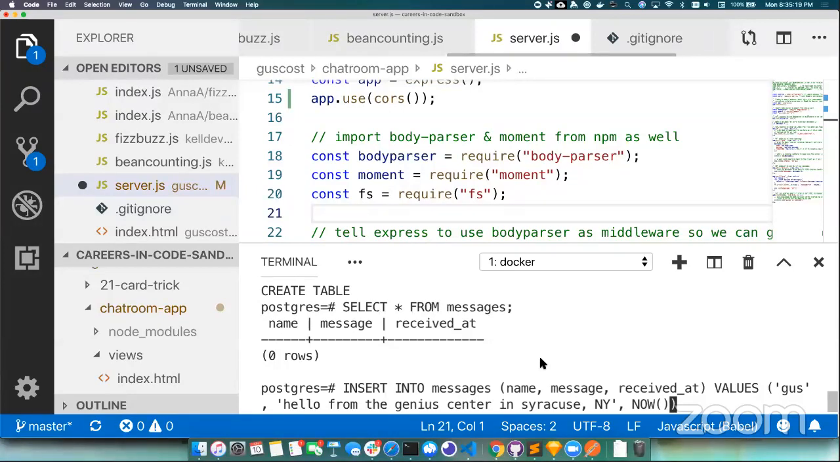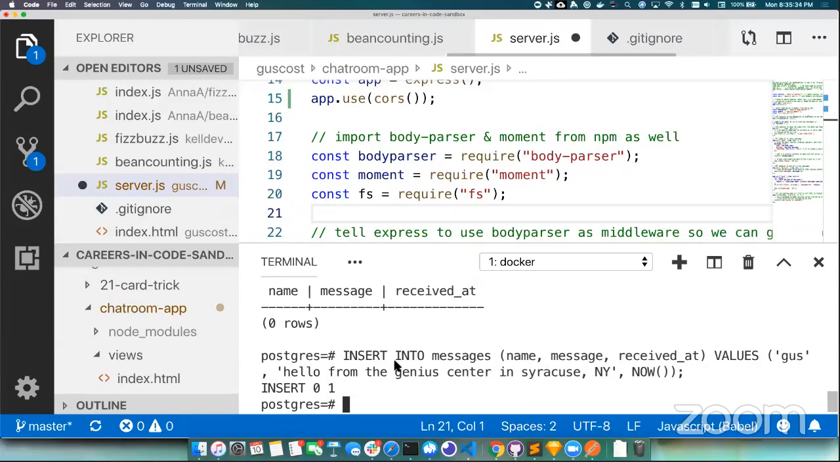This is in SQL land. If you run just now, either lowercase or capitals with parentheses after, that's going to give you the current time. So I close this second set of parentheses for the values, put a semicolon there, and it spits back insert 01, which means it did something and it didn't break.